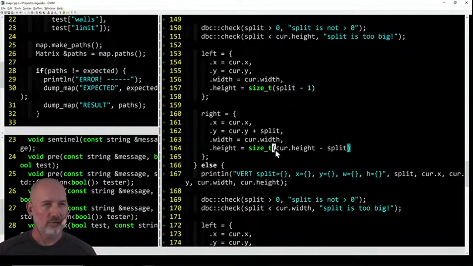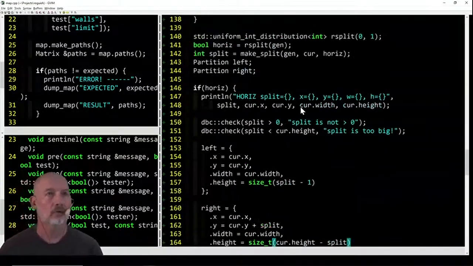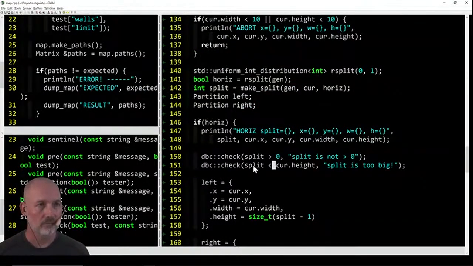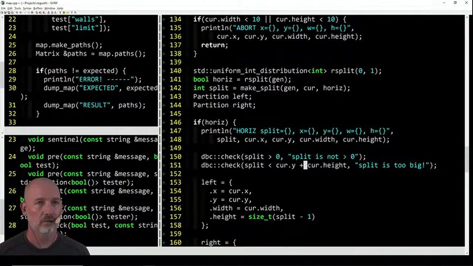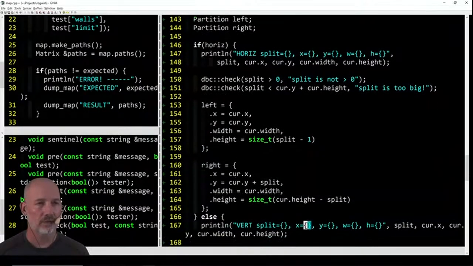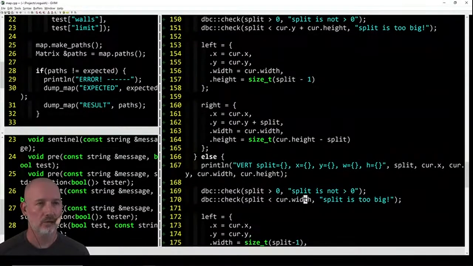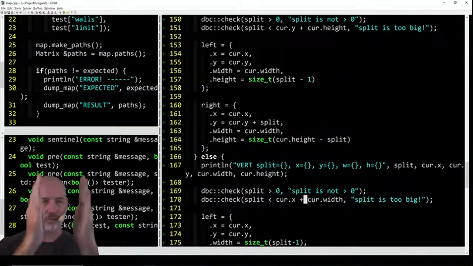So this is wrong. Also, the check is wrong. Split has to be less than the y plus the height here for it to work. And then the split needs to be less than the x plus the width, because that'll move it out.